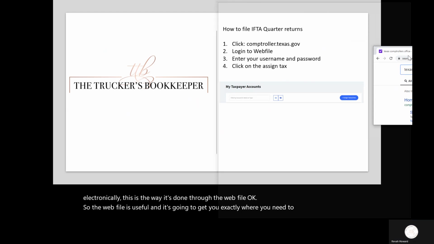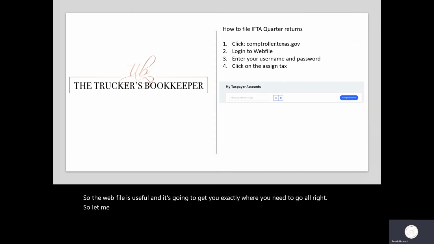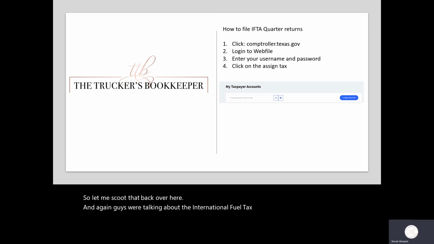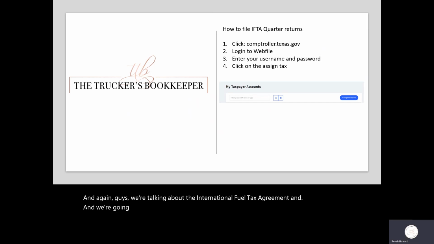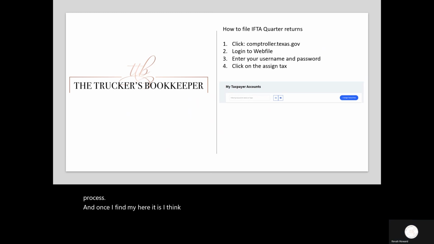All right, so let me scoot that back over here. And again, guys, we're talking about the International Fuel Tax Agreement, and we're going to file these IFTA tax returns right now. We're going to go through the entire process. And once I find it, here it is, I think this is it. I'm trying to find my screen so we can go to the next screen, and it has disappeared on me.